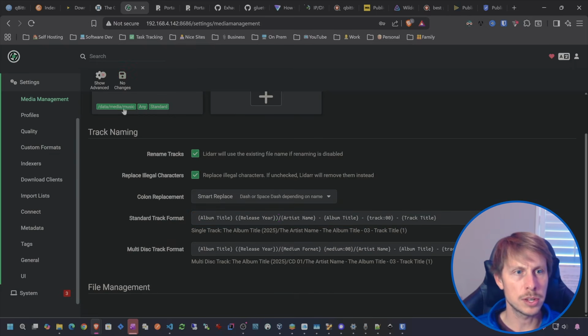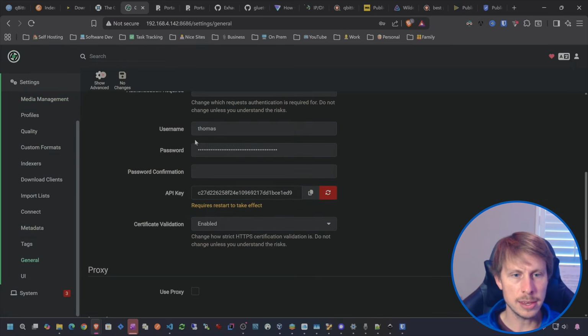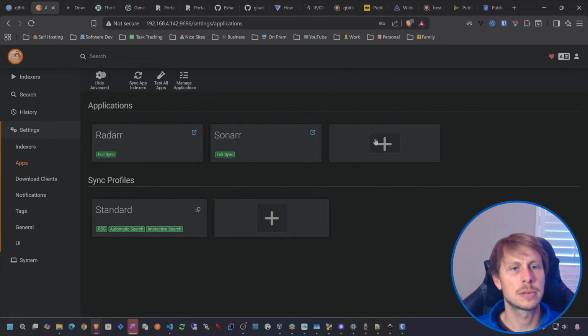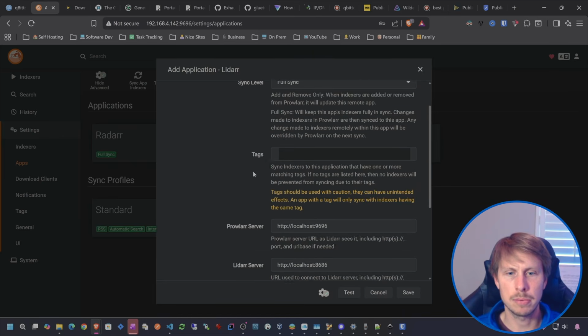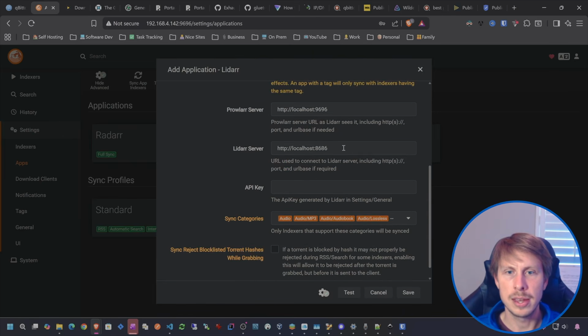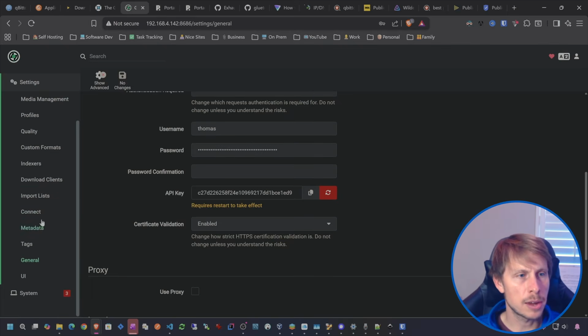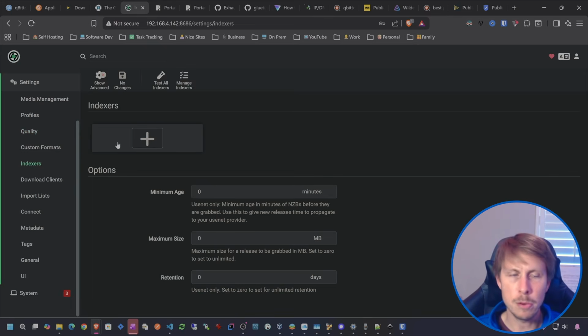Let's save those changes, and then we're going to get the API key for Lidarr. Come back over to Prowlarr and go to Settings, Apps, and we're just going to add another one. We can go 8686, that's what it is. Paste that API key in there, and you can see we have the categories already done for us. Hit test and save. Head back over to Lidarr. Should see that sync momentarily.